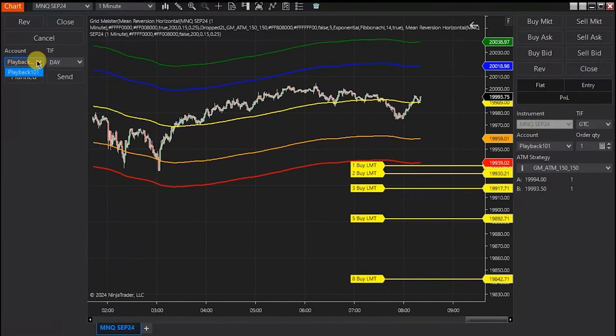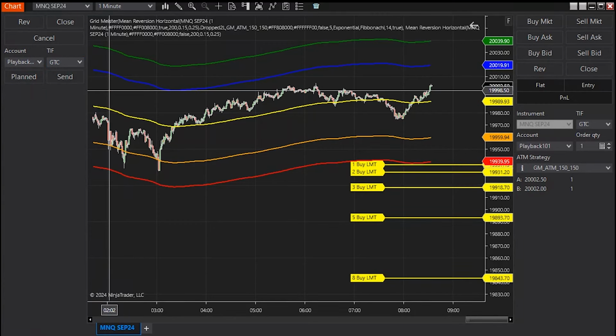Here, you can select your account, set order duration, and adjust other settings. Ready to go live? Press enter, and your grid will switch from planning to active.